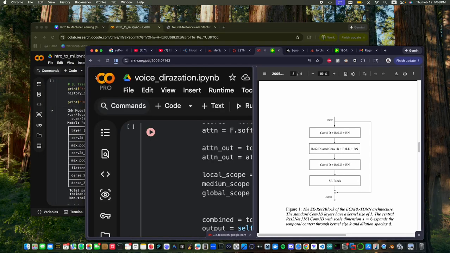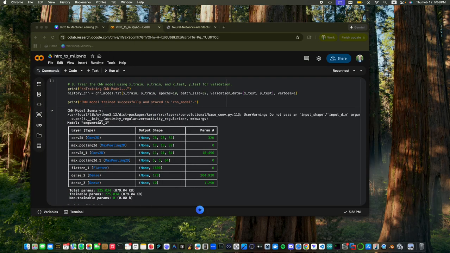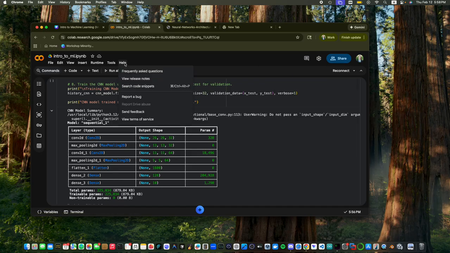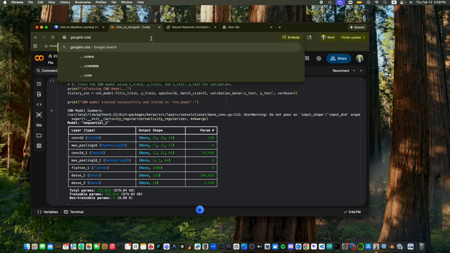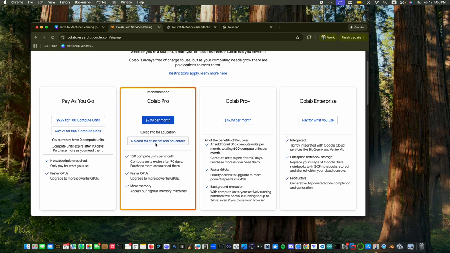Right here we have Colab Pro. We have access to a bunch of GPUs for free, and to sign up for it, I just remember you search Google Colab Pro pricing. Then you can just sign up with your student account, right here, no cost for students and educators. Abuse the resources. I promise you, it's good.